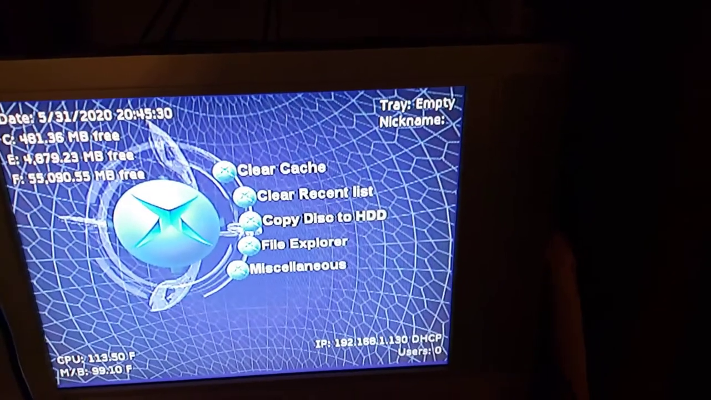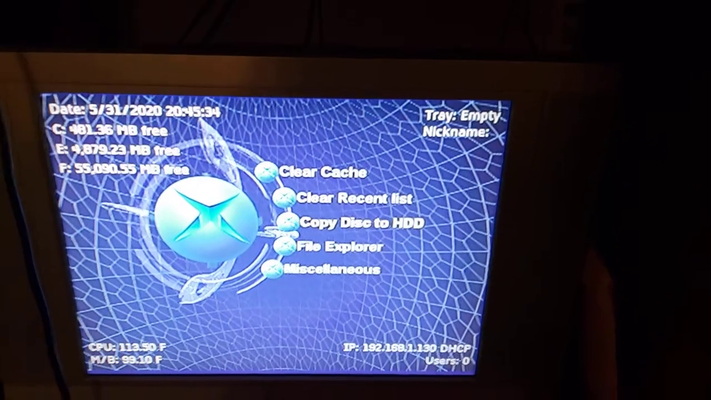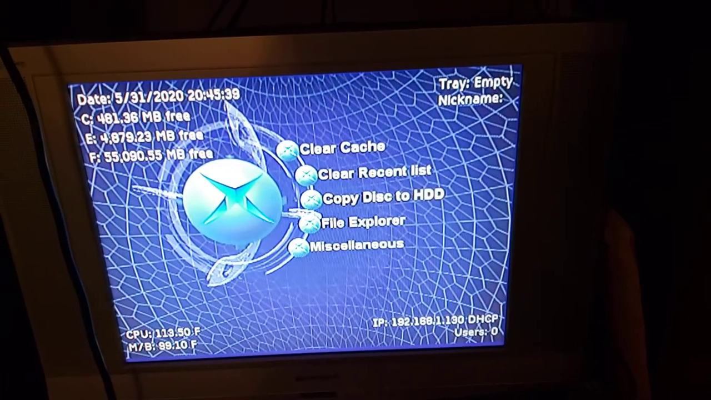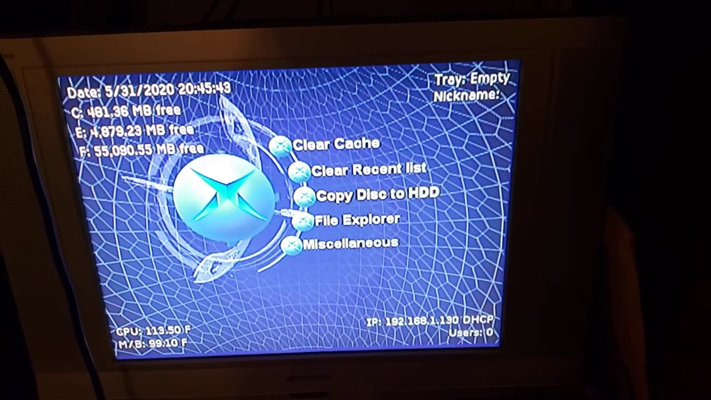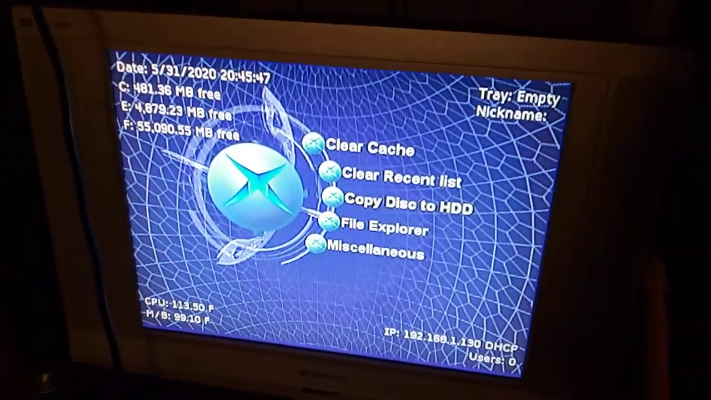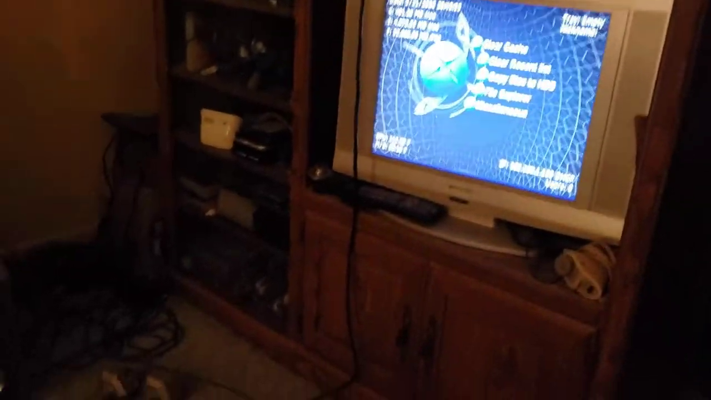Okay. This is how you can preserve your copy of whatever Xbox game that you have. You have to put copy disk to hard drive. After you do that, you've got to go to FTP in it.